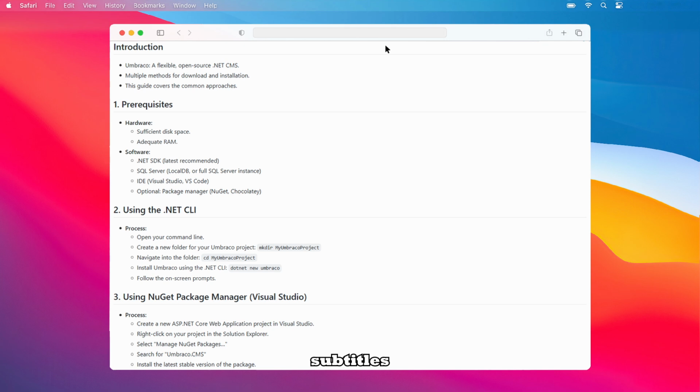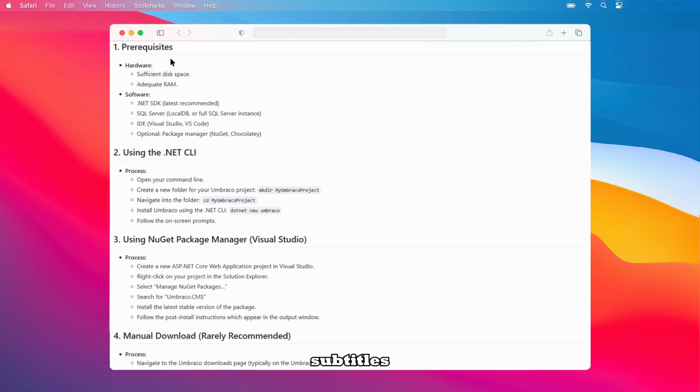Before you get started, make sure you have the necessary prerequisites. This includes sufficient disk space and adequate RAM for your project. On the software side, you'll need the .NET SDK, with the latest version being highly recommended. You'll also need SQL Server, either a local DB or a full SQL Server instance, an IDE like Visual Studio or VS Code, and optionally, a package manager such as NuGet or Chocolatey.